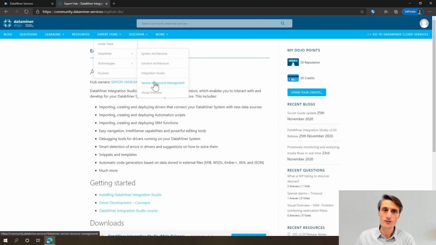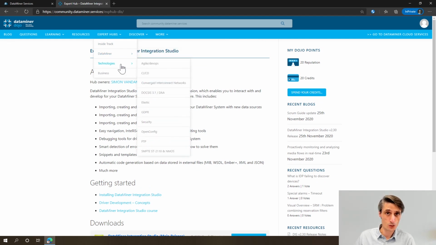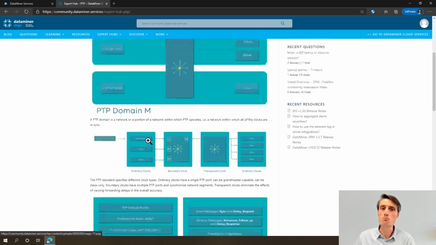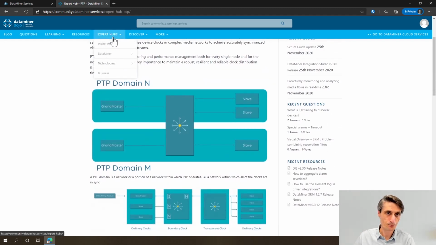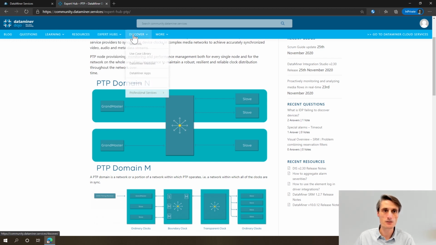So you find that on various topics related to DataMiner, but also related to the industry. Agile or more elastic, PTP for instance. So you can go to any of those topics to find more information about that specific topic. Expert hubs, so definitely something to take a closer look at if you're interested in one of those areas.